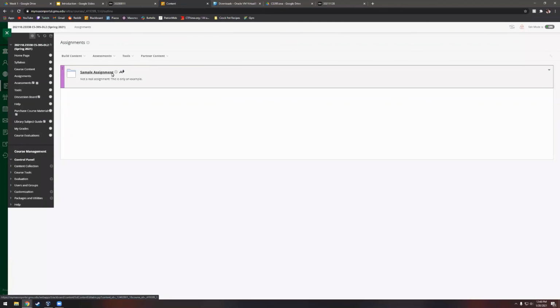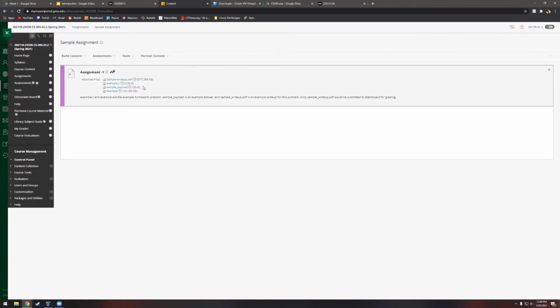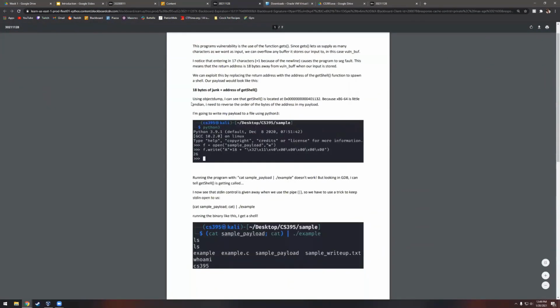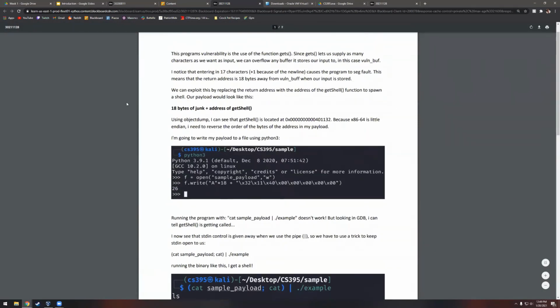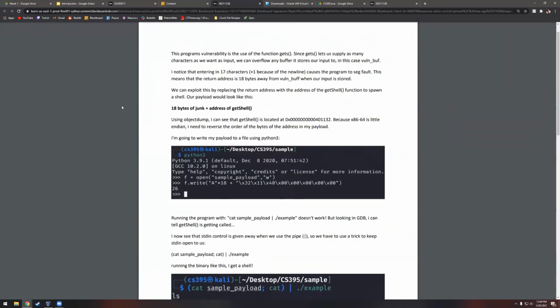All right, guys, now we are going to be going over what a sample write-up should look like for any sort of assignment that we give you in this class. So if you just go to the assignments folder and click on sample assignment, and then click on the PDF file that's in there, that's going to show you what our sample assignment would look like if we were turning something in. So this is an example that Sam wrote up, which explains how he would exploit a binary that's given to him in an assignment.